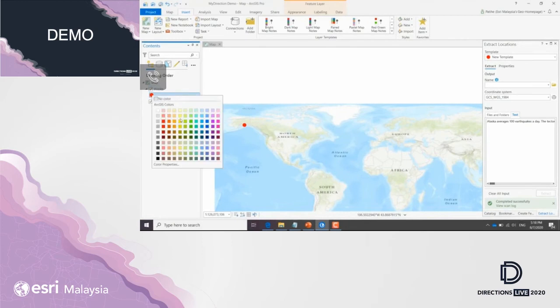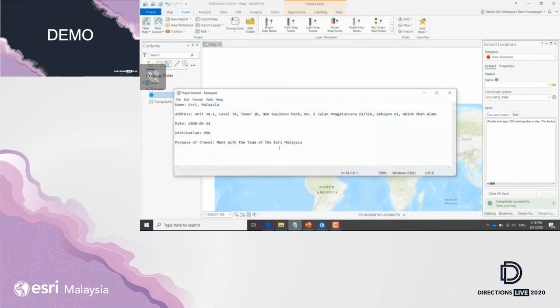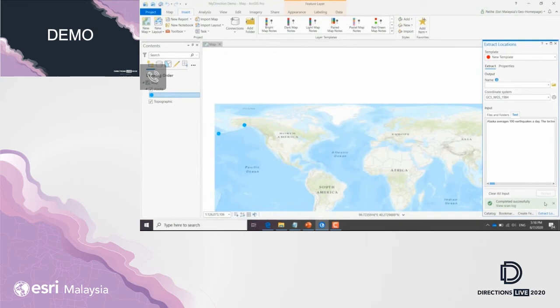All right. We're still in the text format demo. Another sample demo is on semi-structured text data. This is an example from text input I have created, which can commonly be seen in our daily work life. That is name, address, date, destination, and some detailed info.